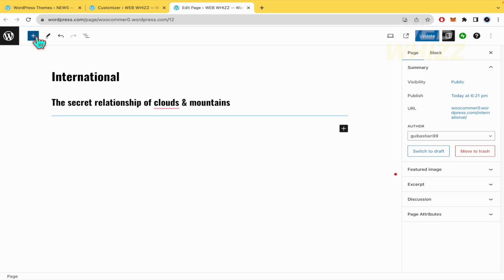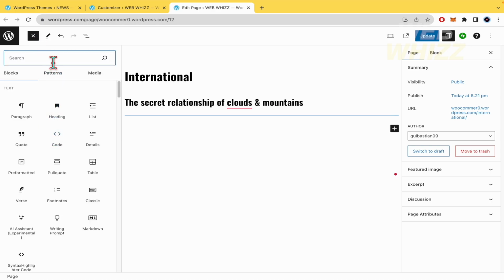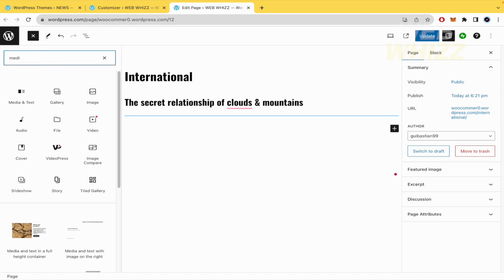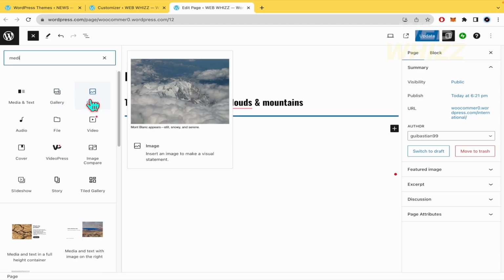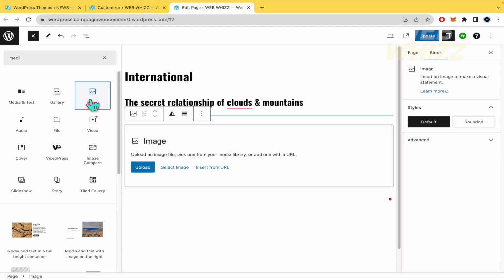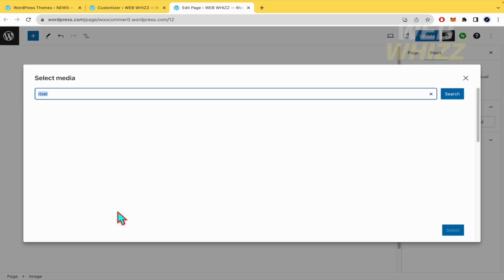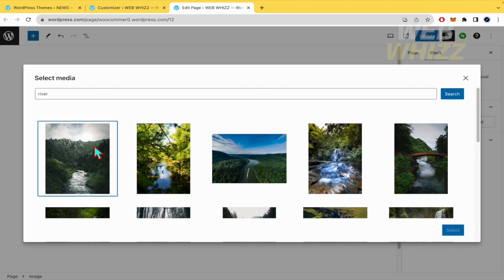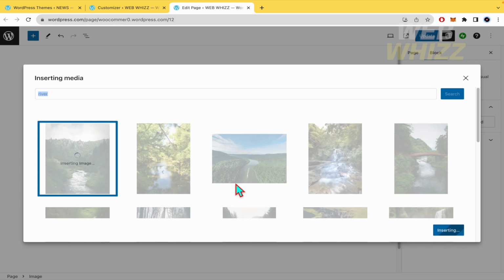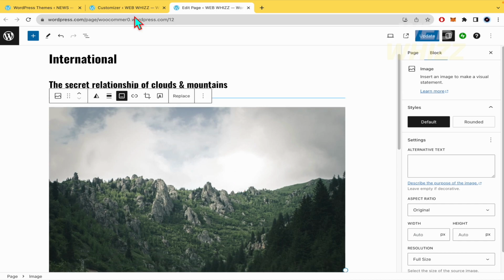And now the image. So again, the plus button, I'm gonna just write media, and by now I want an image. Okay, so you can upload your image, select an image, or insert from URL. I'm going to select, and by now I'm going to select from Pexels free photos. Why not? I'm just gonna select this to make this video faster.